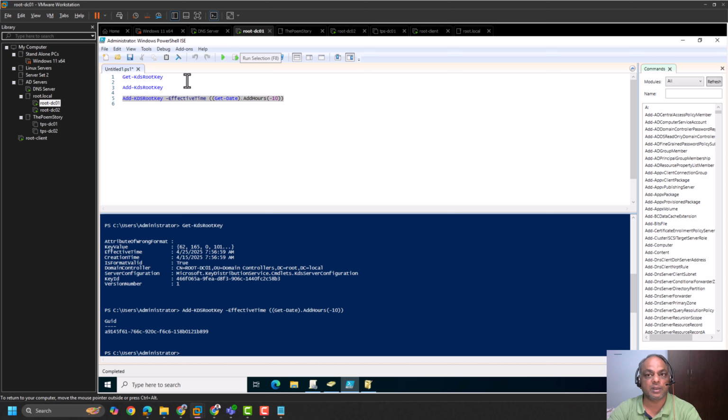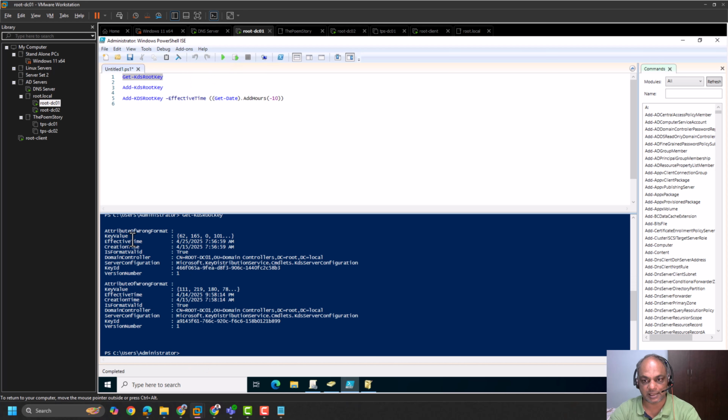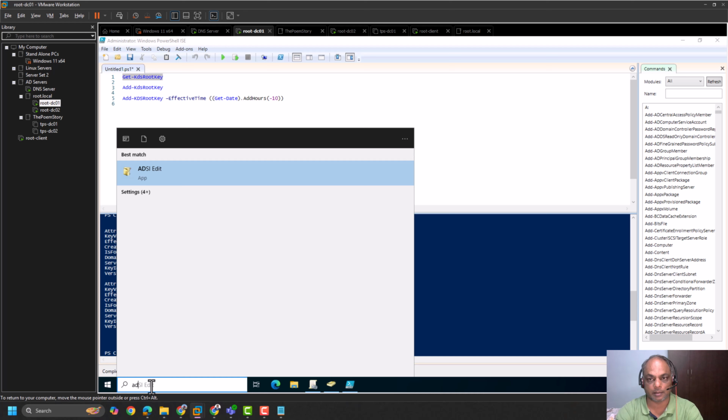Okay, now if I do Get-KdsRootKey, I see two root keys here. As recommended, you should have only one KDS root key per domain. In one domain you can have one KDS root key. Now we have created multiple root keys, so we will go ahead and delete the KDS root keys, and we'll create a fresh one.